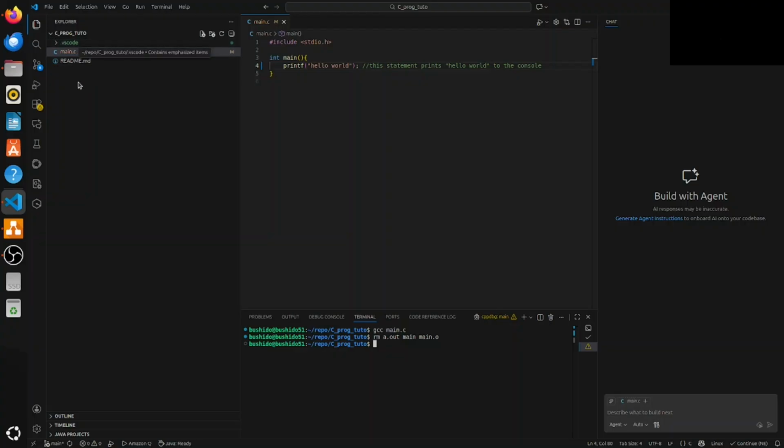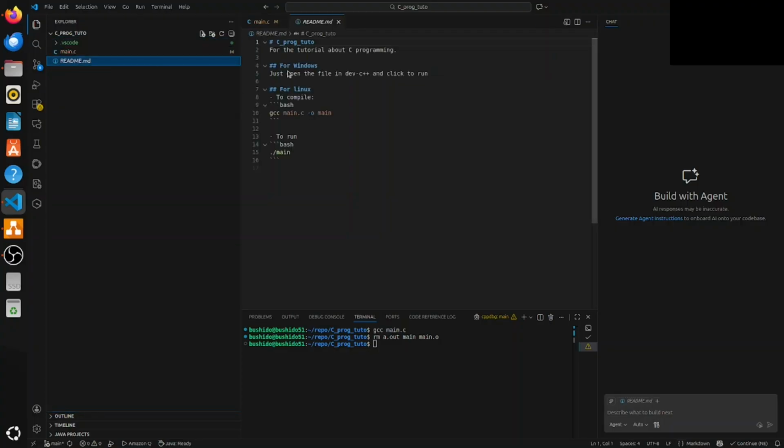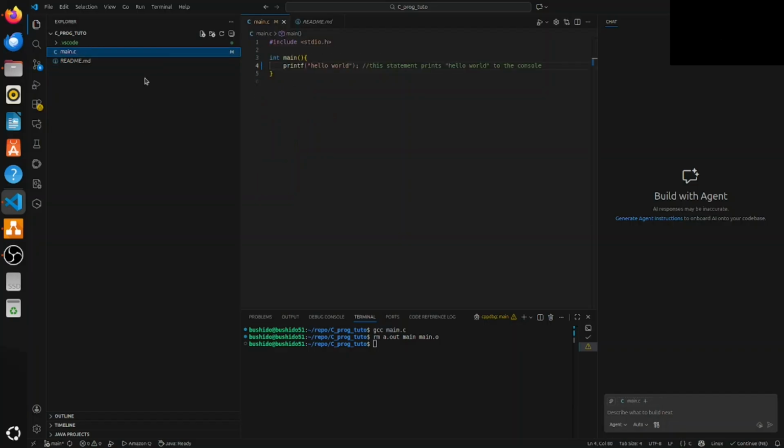I just have my main.c. This is for VS Code, it's not important, and the readme is for GitHub to explain how to compile everything. So that is my source code file, and then I compile with gcc main.c like that. It produces a.out, so by default the executable file is named a.out. If I execute a.out, hello world.